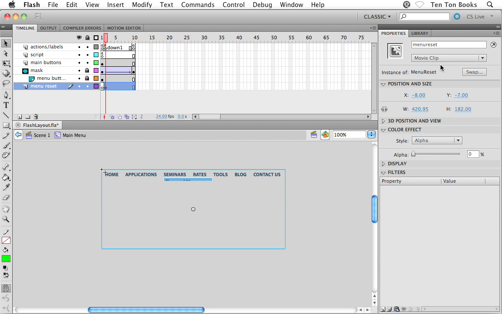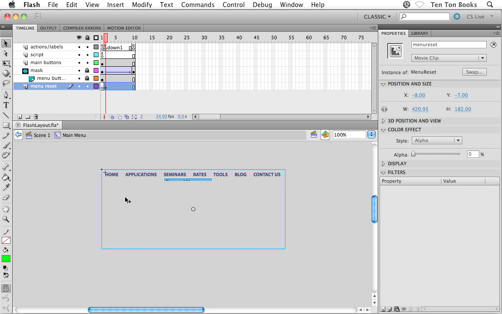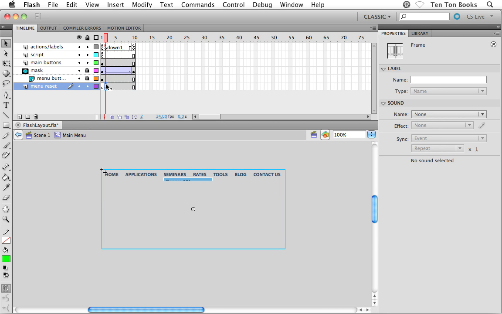Now, the final thing that we have to do is paste in just a little bit more ActionScript. And again, I've already set this up for us, so this is going to be nice and easy. We don't have to hand code anything. What we need to do, though, is make sure that our cursor is dropped inside frame 2 on the menu reset. So I don't want my cursor selecting the object on frame 2. I want my cursor right inside the actual frame on the timeline. That's where the ActionScript is going to go.